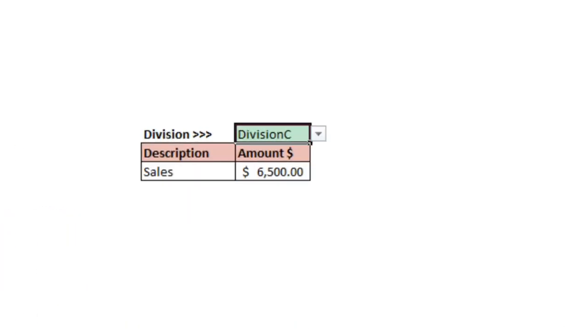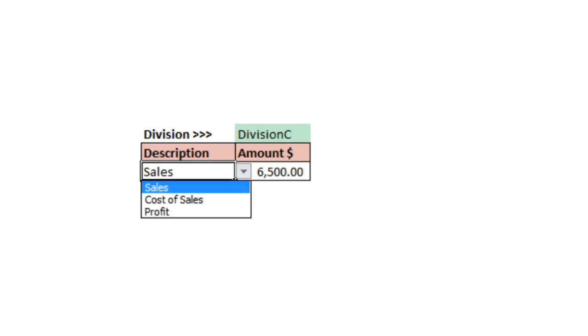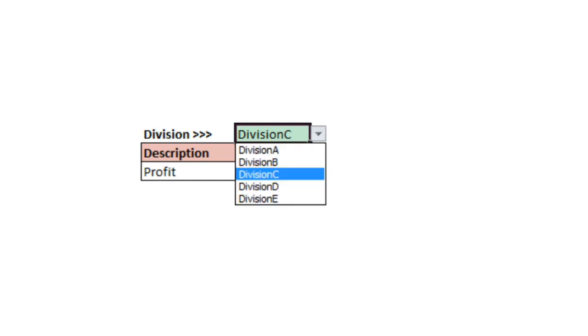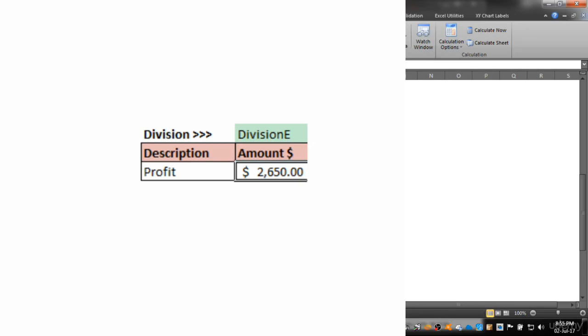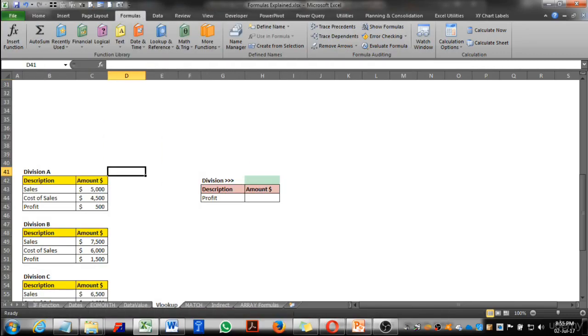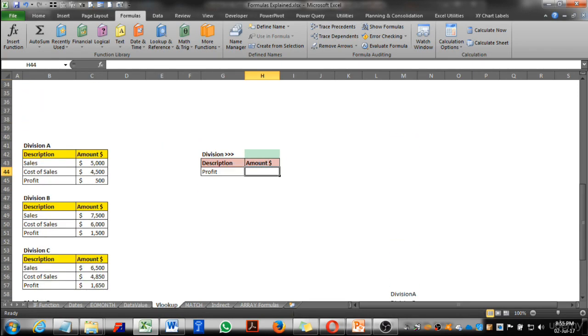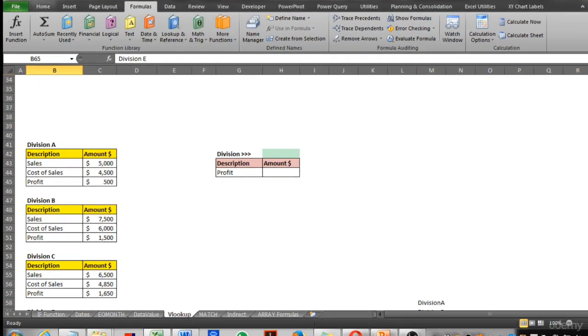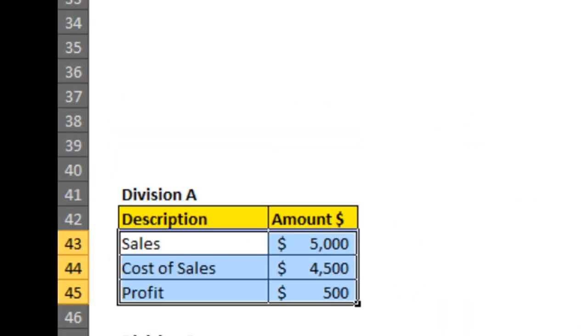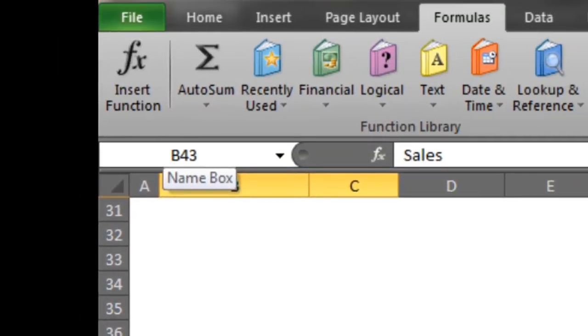Now we want to pull these KPIs dynamically based on the input selection like sales, cost of sales and profit, and also division-wise. So it has to be division B, division A, division C. So how to achieve that? Now let's write this formula from scratch. The first step would be to create table names, named ranges, for the individual tables from division A till division E. To do that, we select this portion for division A, go to the name box and type division A.